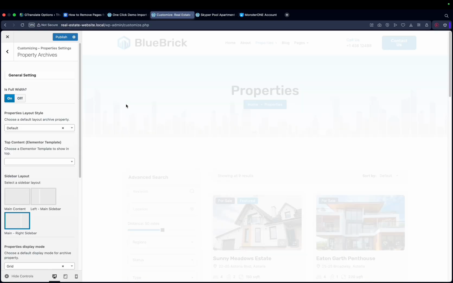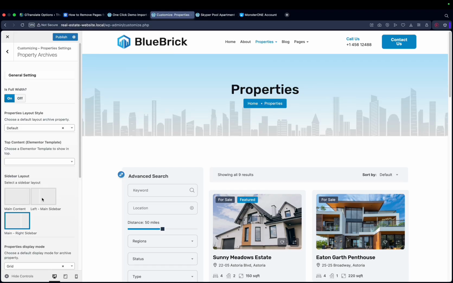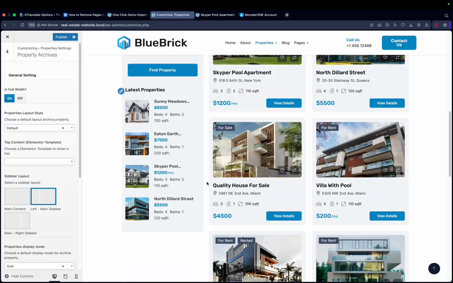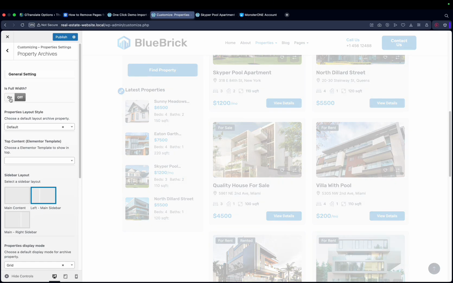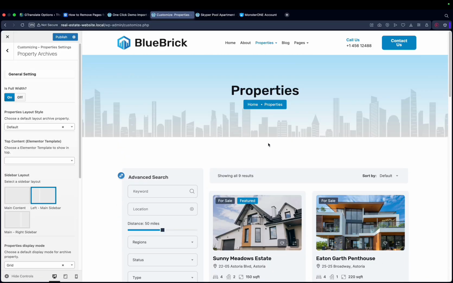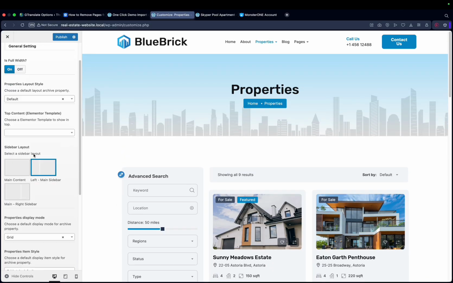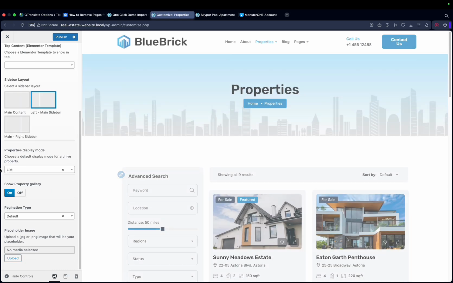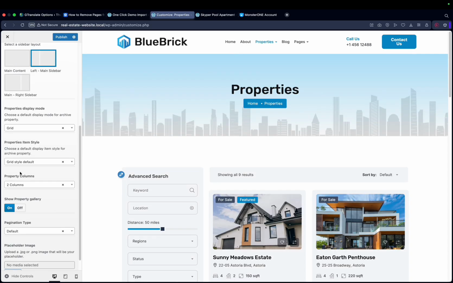Properties. This is properties. You can make this to be full width. You can change the sidebar to left or to right. Let's see that. Anyways, we'll just leave it to be left sidebar. And you can make this full width. You will see that take effect when we reload the page. And it can be grid, it can also be list. I'll just leave it to be grid.